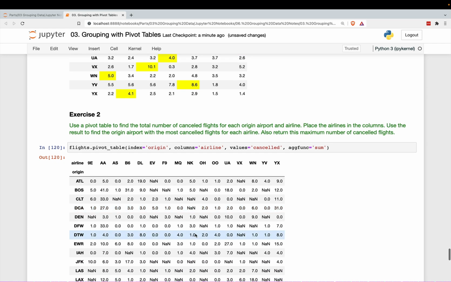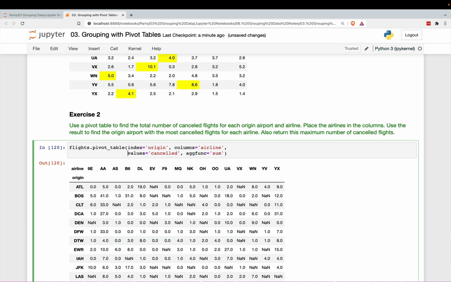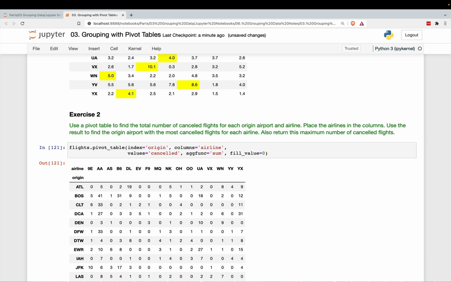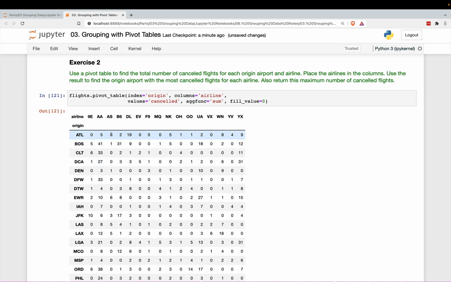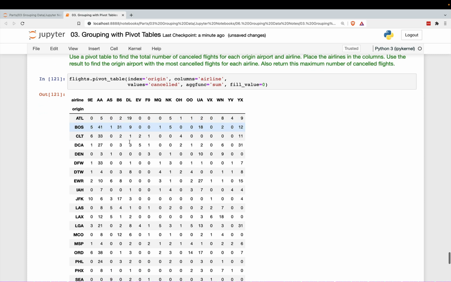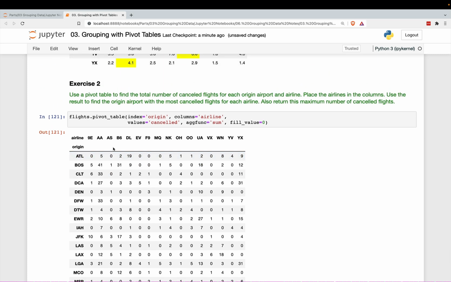This is the total number of canceled flights. What you can do is, there's a fill value over here that you can set equal to 0. So it had missing values. That just means there were no canceled flights. You could leave it as missing, that did not appear in the result, right?